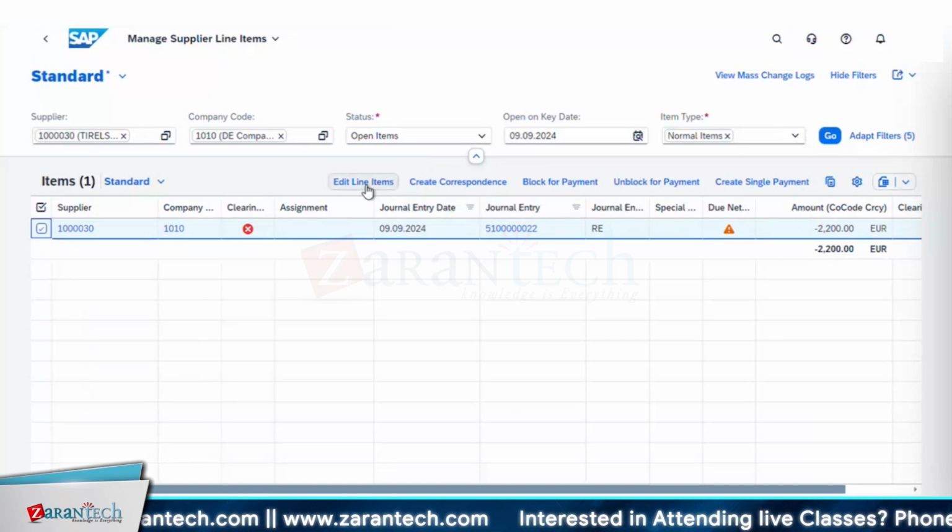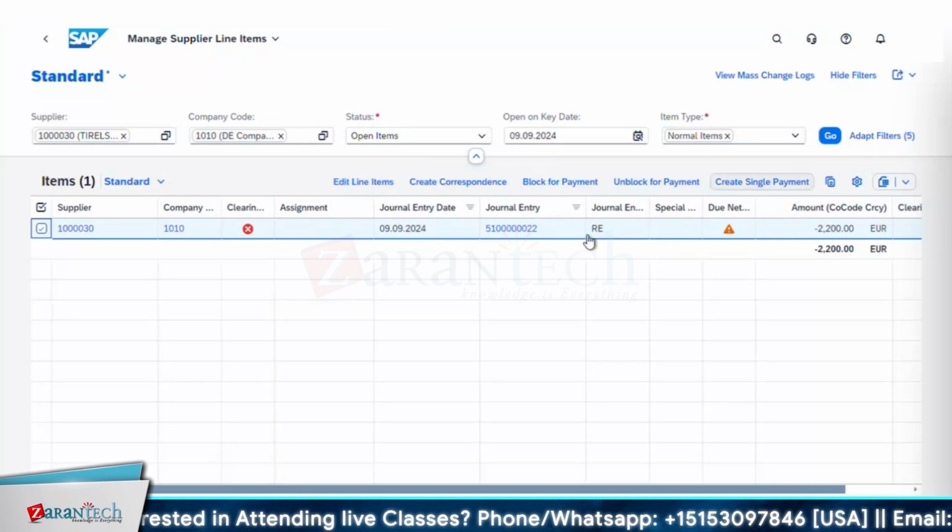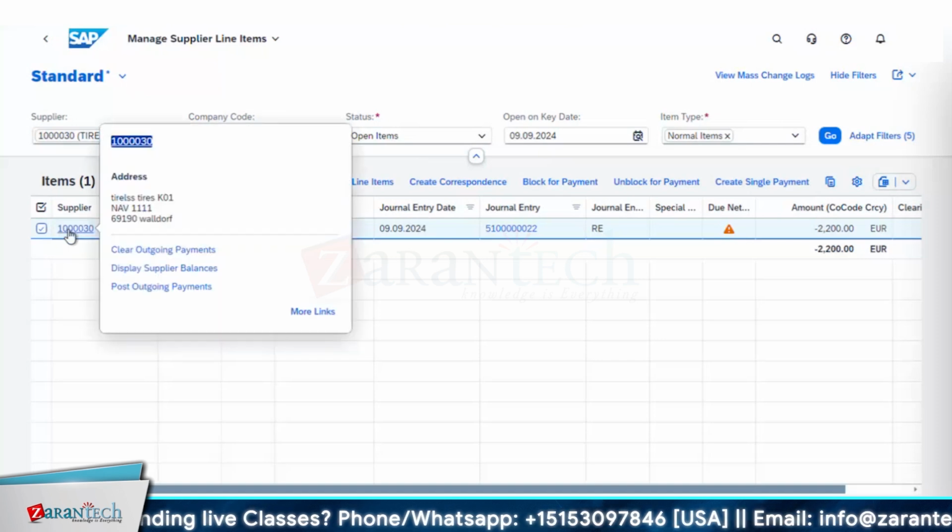Like you can edit the line items. You can create a correspondence for this, which I explained last time also. You can block for payment, and you can unblock for payment also. You can create a single payment and one-time settlement. To clear the invoice flow here, see: clear outgoing payments, display supplier balances, post outgoing payments. These things will be there.